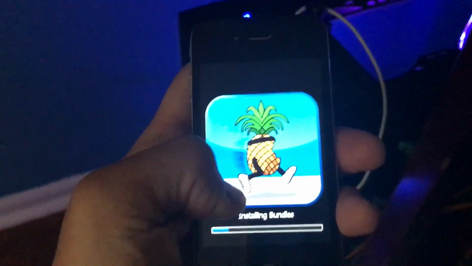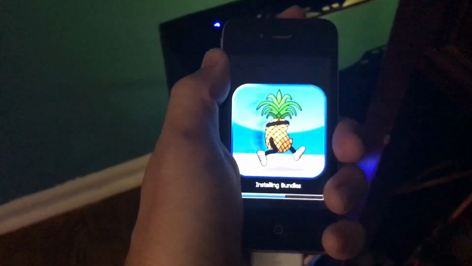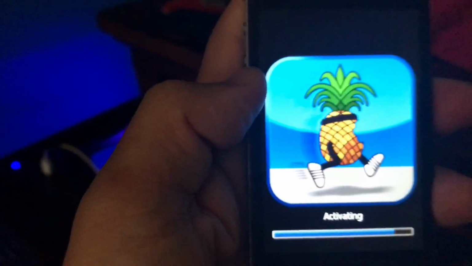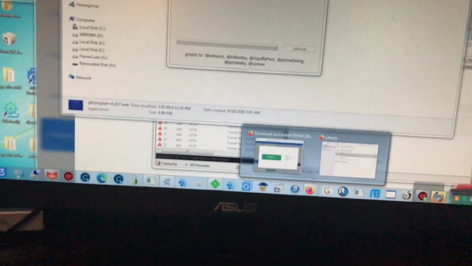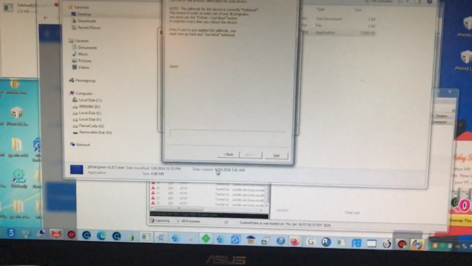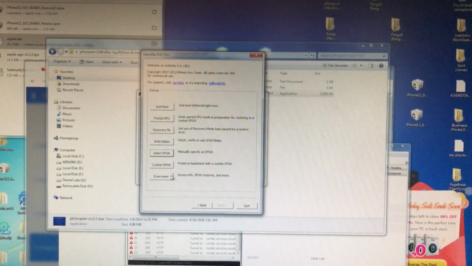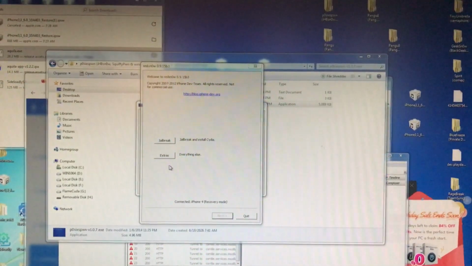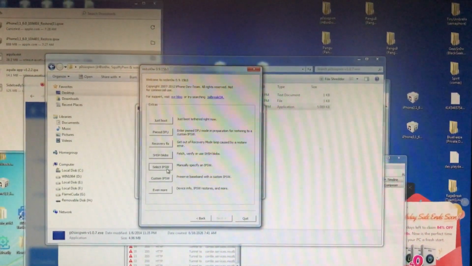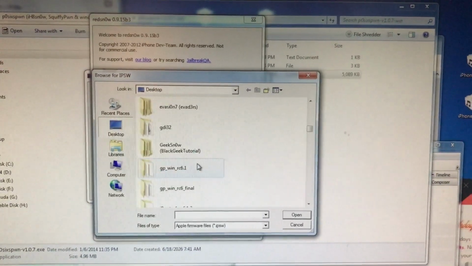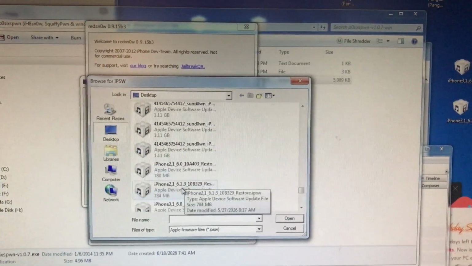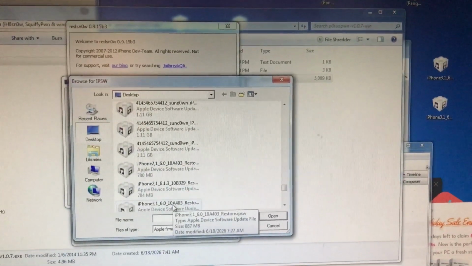Or I reboot tethered. Alright, now back in here, you can see it's installing bundles, and we'll be saying rebooting device, activating, rebooting. Once again, you have to go into Redsn0w. Go to Extras, select IPSW, and choose iPhone 3,1.